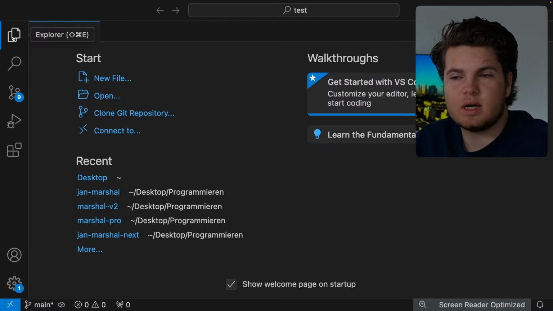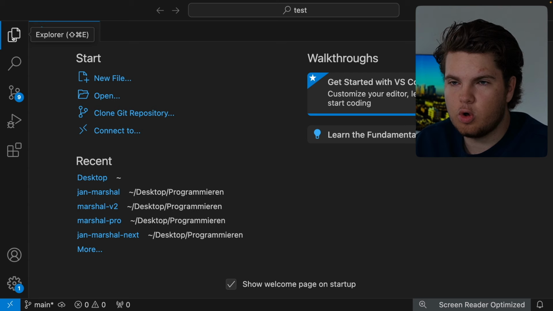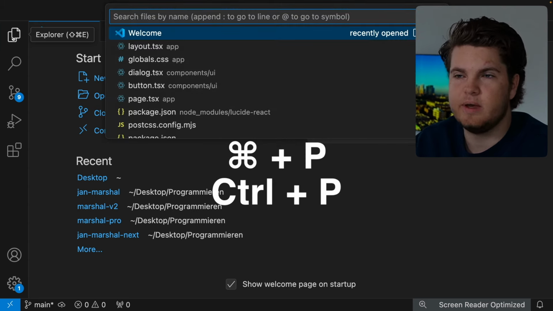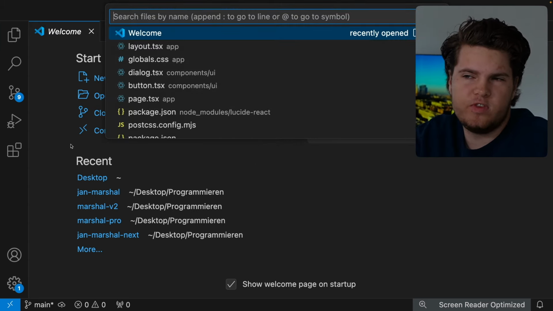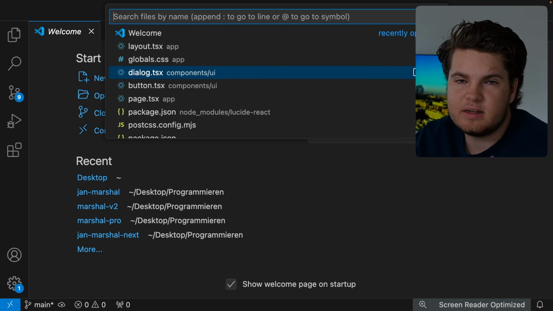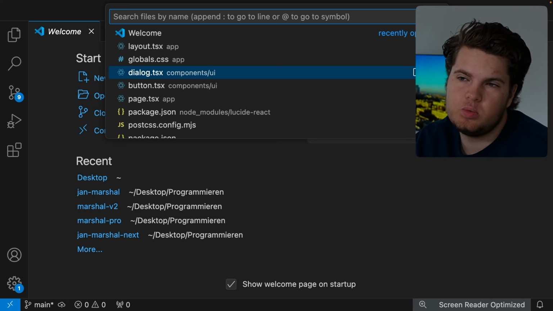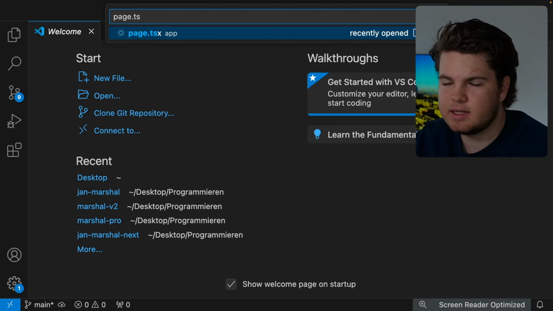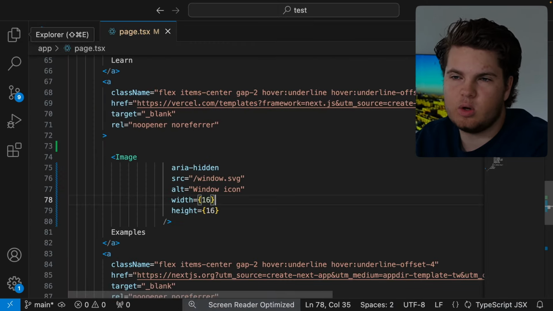The third shortcut I want to share with you is right here, Command P, or again, Control P. With this, you open this quick open view finder thing, can I call it like that? With this, you can find all your files in your project. So let's say I want to navigate to my index page, so page.tsx, I just type the name and then I can already open that.